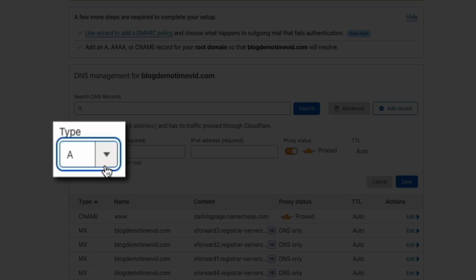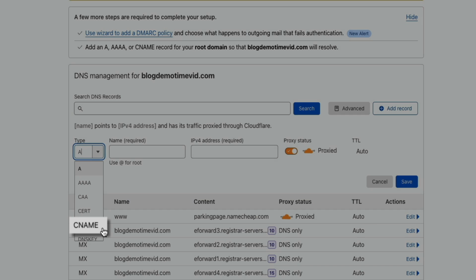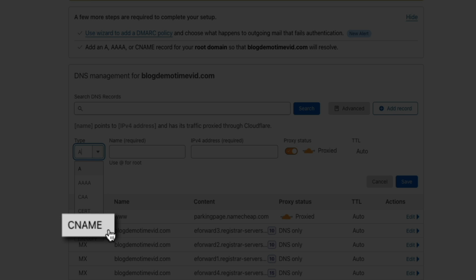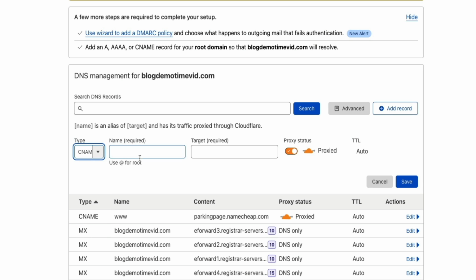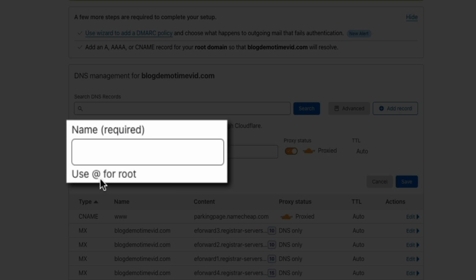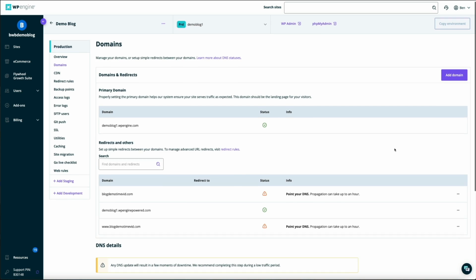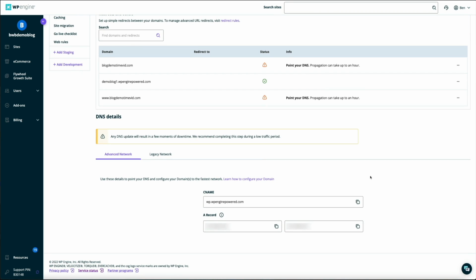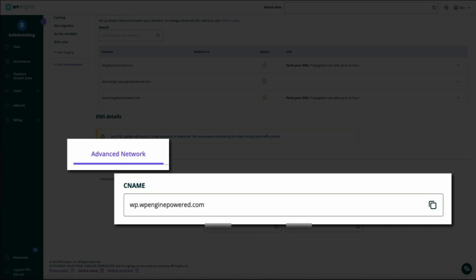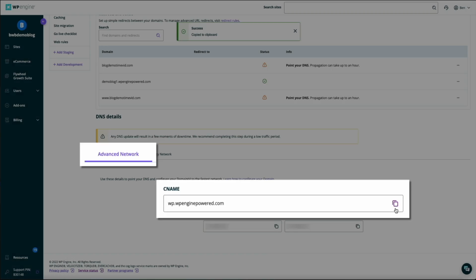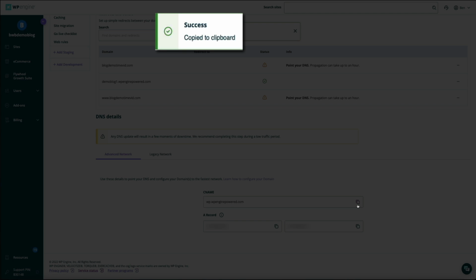Then, for the type, click that drop-down menu and select CNAME. Then, in the name field, use the @ symbol. Next is the target, and for this, you'll want to head back to your WP Engine domain management page and scroll down to the DNS details. Then make sure that you have the Advanced Network tab open and click that little icon next to the CNAME to copy it. This is the target that we want. So go ahead and copy that CNAME. There we go.